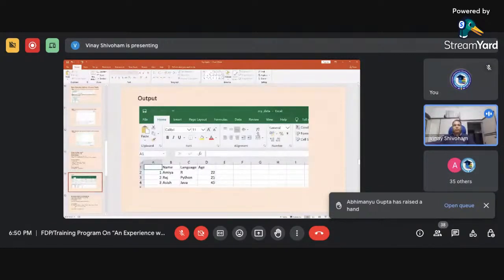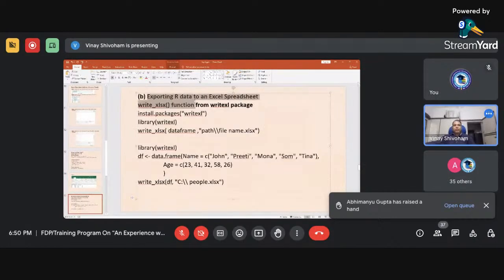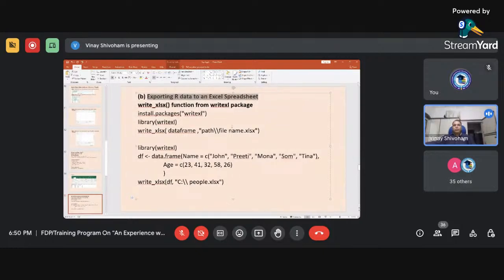I have created a file, and here is the output on the screen. Now, exporting our data to an Excel spreadsheet. To export data to Excel XLSX format, that means an Excel file, you have to use the write_xlsx function.